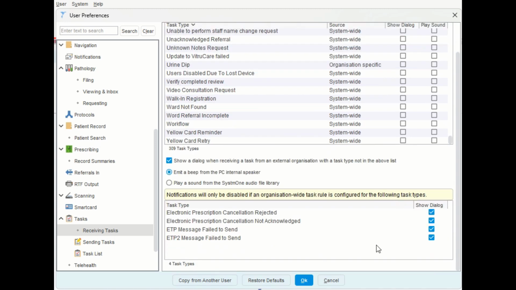This bit down here, for the vast majority of users I would turn off. It used to be impossible to do that. They made some changes. You can turn them off, but it will only work, as it says here, if you've got organisation-wide rules configured. That's probably for your practice manager or someone else to look at. With certain roles, maybe GPs, maybe those working in meds management, you should keep those on because they are significant. But for most of us, we don't want those.